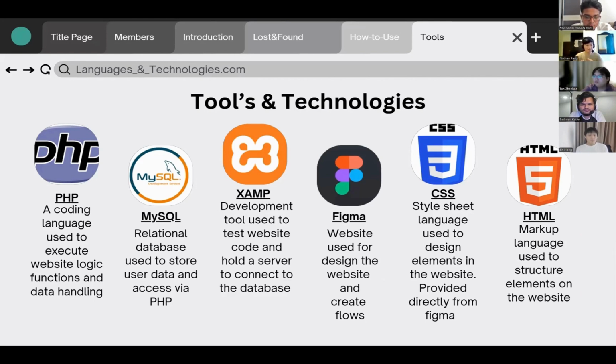Next, we have XAMPP. XAMPP is a development tool very popularly used to test these kinds of student websites, as hosting a website does cost money. So we use XAMPP to host a local server, which allows us to test our code and visually see from both user and developer side how the website would handle in a real life situation.